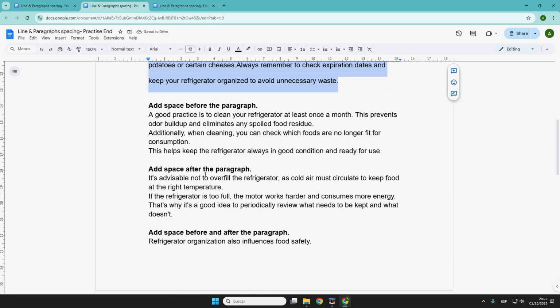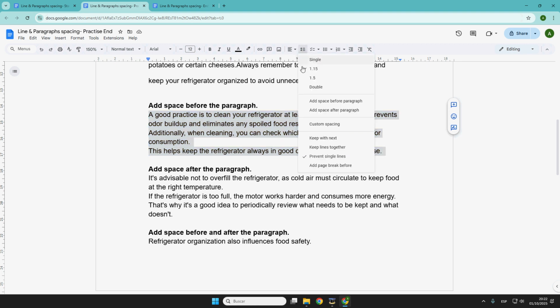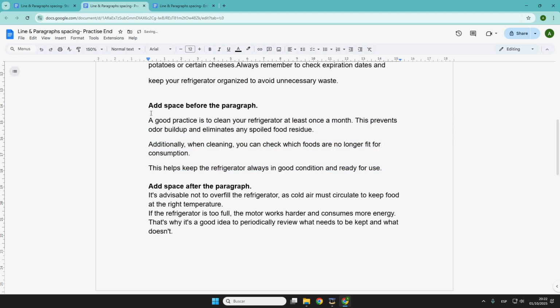And to finish, space before or after the paragraphs. This is before the paragraph, so here, and add a space before. And here you have a bit of a space in between lines, before every paragraph.